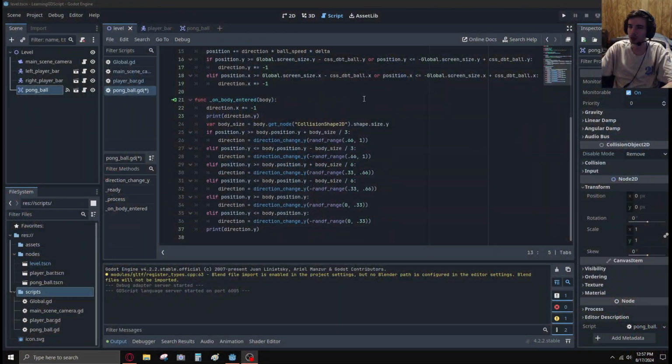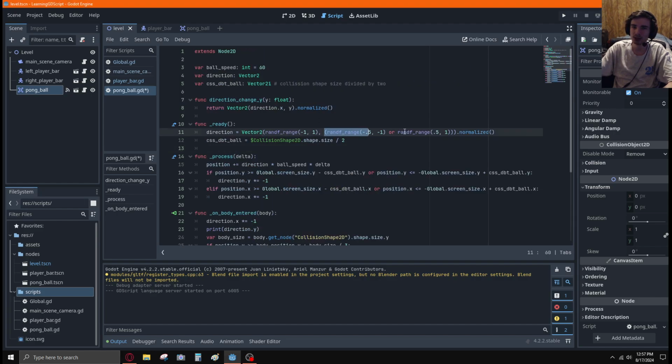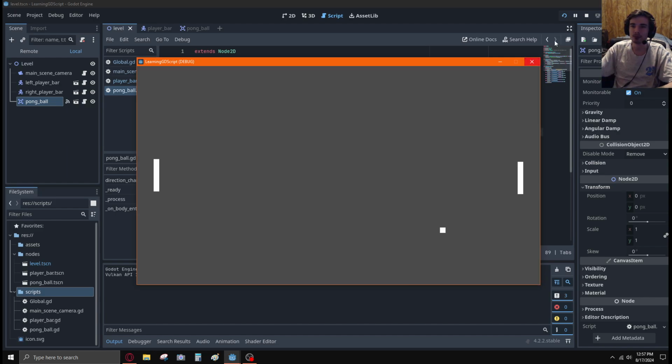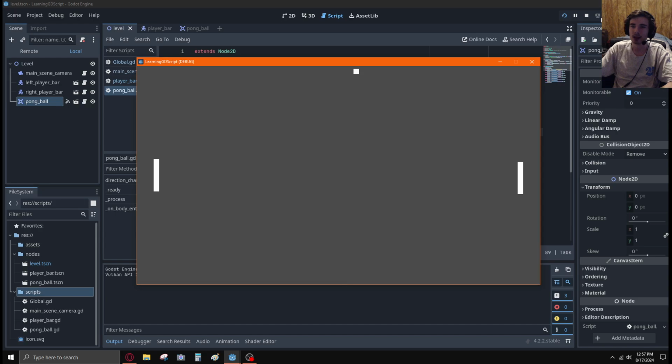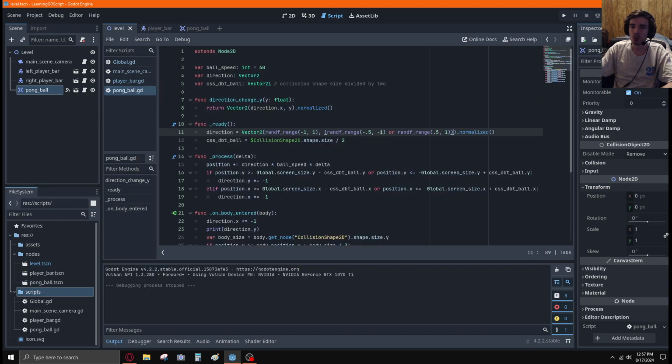Let's just go. So, I realized yesterday that this here doesn't actually make it so that the ball doesn't go directly up or down. Yeah, like that. Because 1 actually makes it go directly up or down. So this is not true.